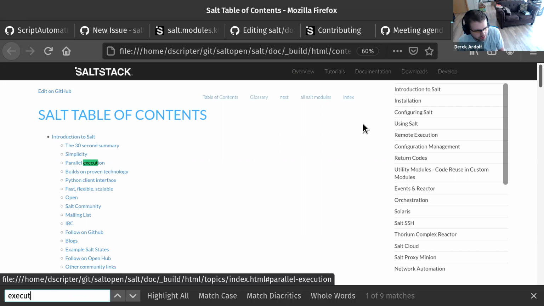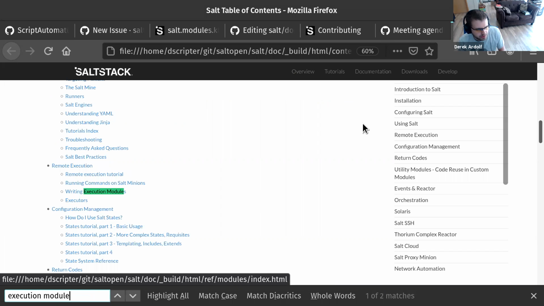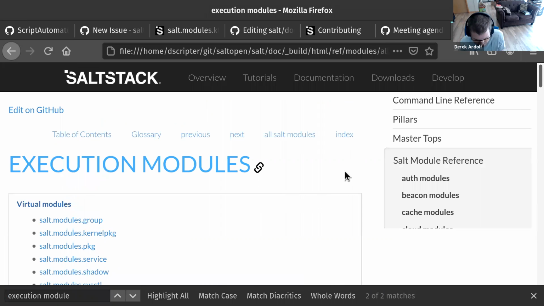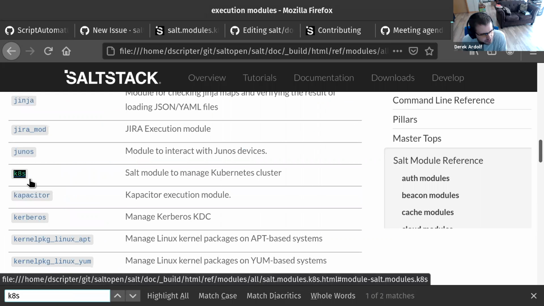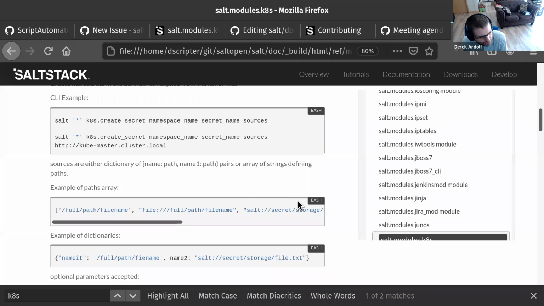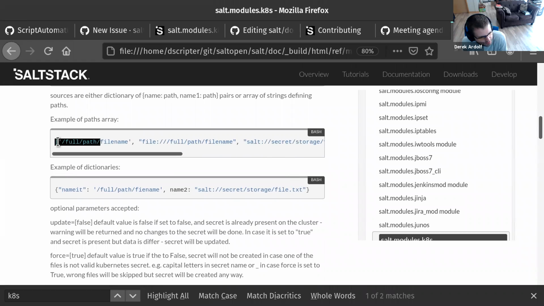But if you have a particular file, mine's a Kubernetes, the K8s execution module. So I'm just going to navigate it like I would the docs normally. And if I'm going to look at create secret, we can see that it's actually within here. But we also see that the output's a little bit off. This does need to be reviewed because this isn't actually bash either. So this starts to become a little bit of a deeper problem.